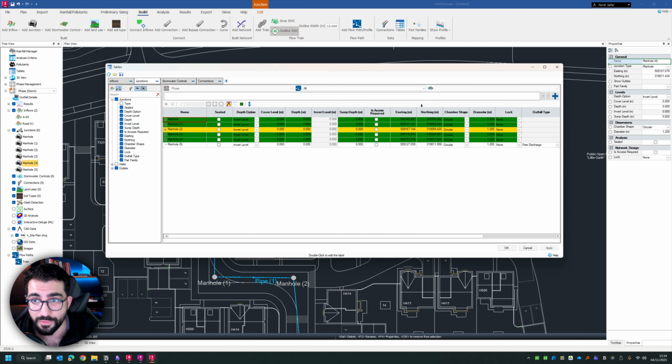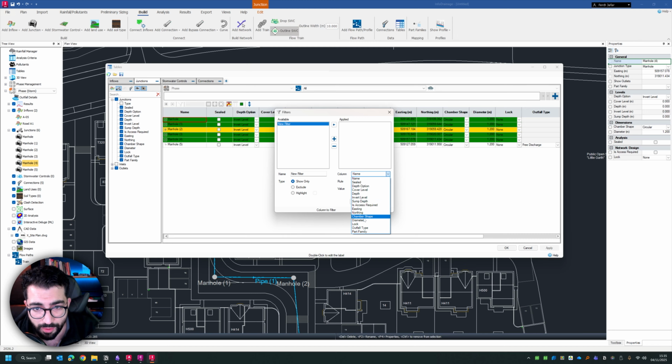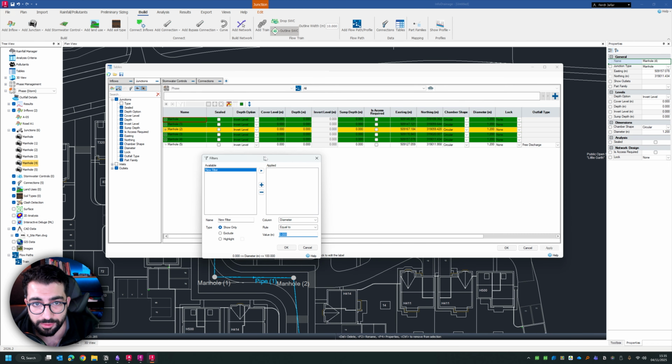You can even filter through, and you can obviously select the path that you're trying to do, but you can also add a filter and then you can just add whatever filter you want. In my case, I want the column of the cover level, depth, or invert level. I think I want to see, for example, all diameter values. Do we have any diameters placed?